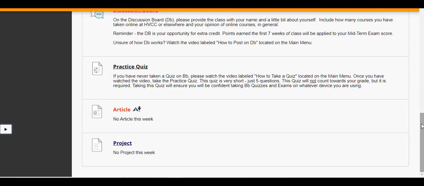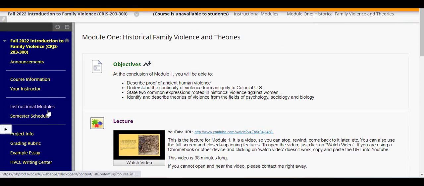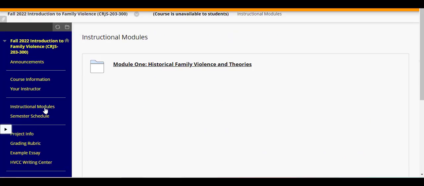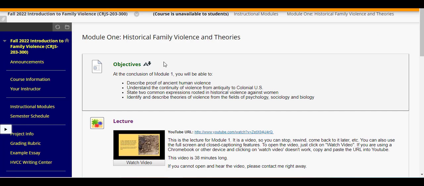And then you'll note at the bottom, I also tell you what you don't have this week. So I tell you there is not an article this week. So if you don't see one, you know you're not missing anything, and that it's not your computer not working right, but we actually don't have an article this week. And also, we don't have a project in week 1. So that's how every module will work. Tuesday morning, come over to the left side of your page, click Instructional Modules, and there's everything due for the week.